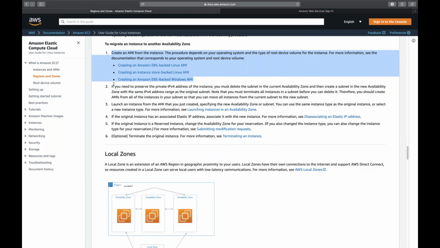So now it says if you want to keep the same private IPv4 address, then you need to delete the subnet in the current availability zone and create a subnet in the new availability zone with the same IP address range as the original subnet. Note that you must terminate all instances in the subnet before you can delete it. Therefore, you should create an AMI from all the instances in the subnet, then remove them from the current subnet.